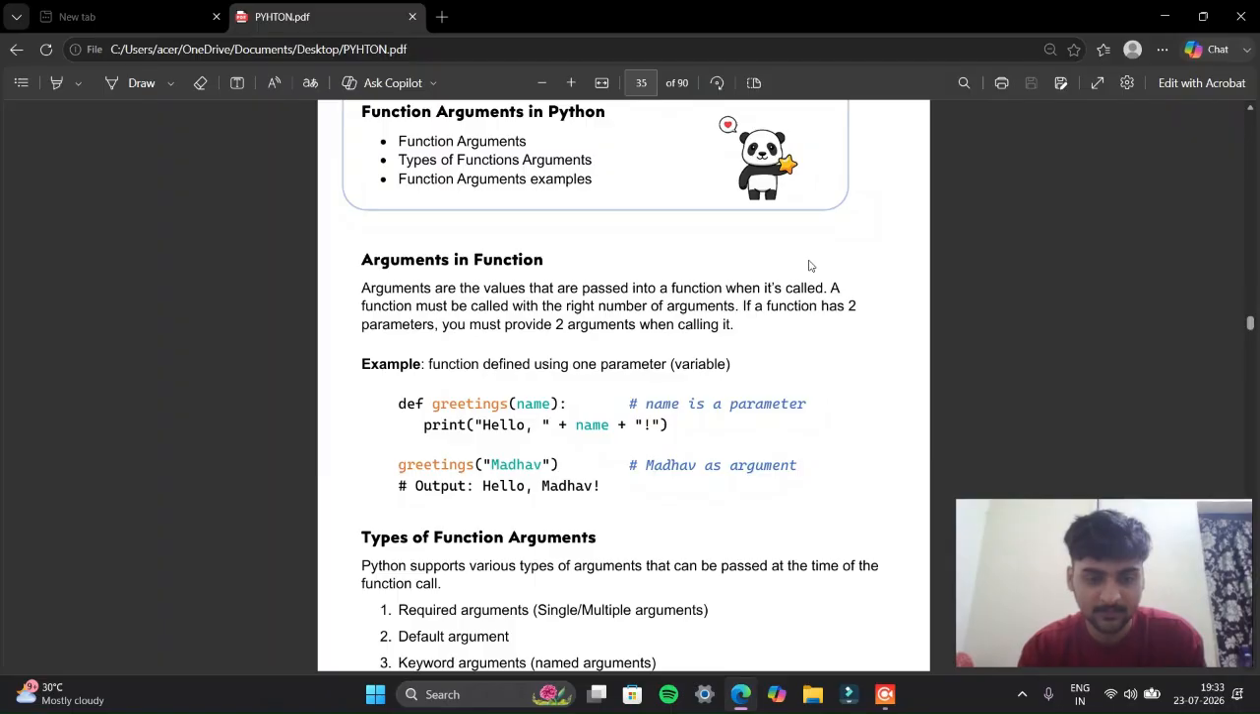Here is the example. First we are creating a function named greetings, then we give a parameter name here. Sorry, it's my mistake, this is a parameter, and so we also have to give one argument. Here the name Madhav is the argument. If a function has two parameters, you have to give two arguments. If it has one parameter, you have to give one argument. This is how an argument works.